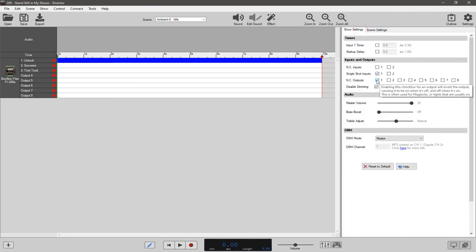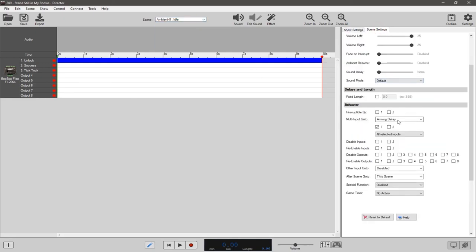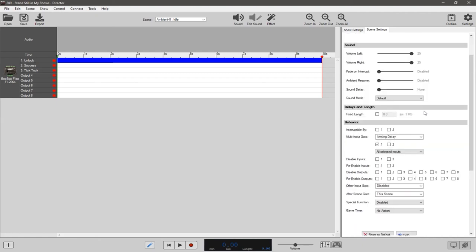We have our normally closed output, our maglock here, as you can see, and it is currently open. It's sitting in the idle state there. And then our scene settings, we have the arming delay. What this means is, this is to arm the infrared, to arm the game, basically start the game and get out of the room, so the motion sensor doesn't see anything. So that's basically what this scene is doing right now, as you can see.